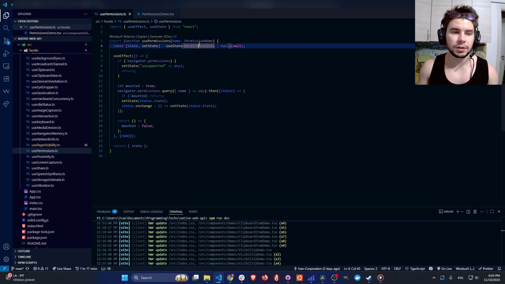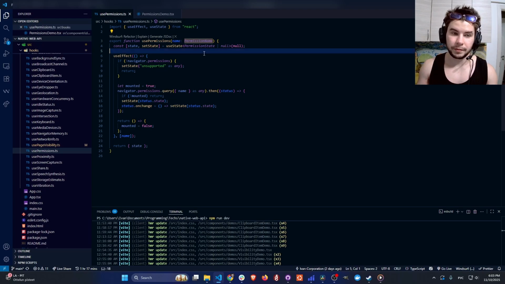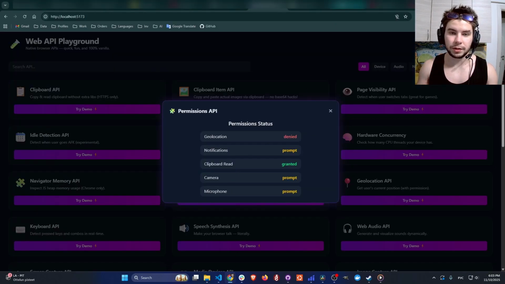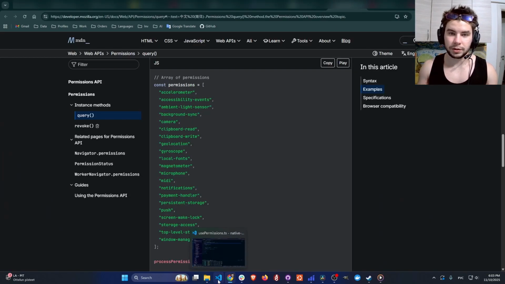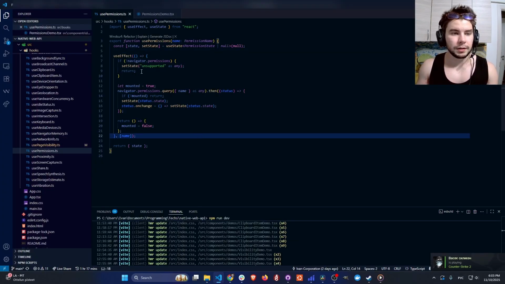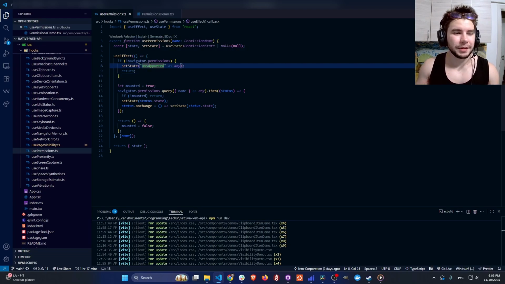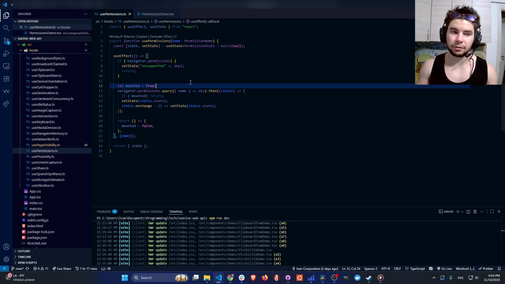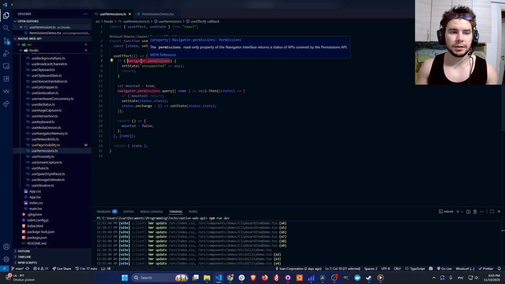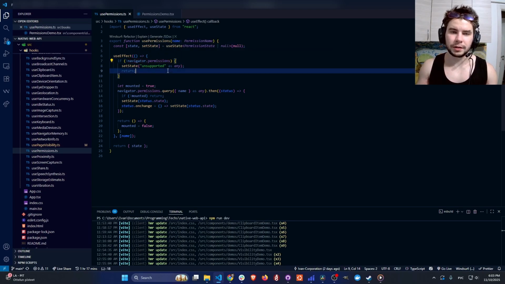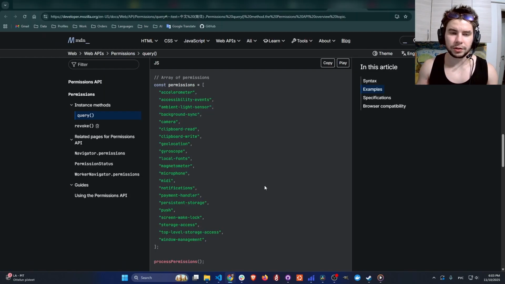We have usePermission here with a permission name. The names you can take from here, because it's pre-assigned in the web API. And now in the useEffect we have an unsupported state if navigator.permissions doesn't exist in our browser, but you see it's only for some browsers, I don't know where it doesn't exist actually.